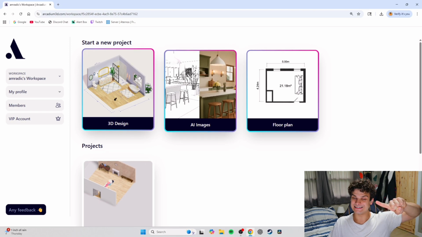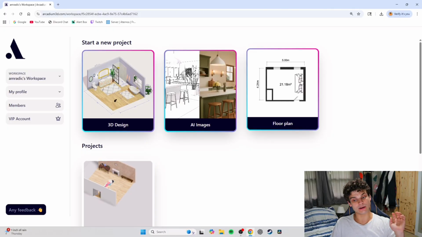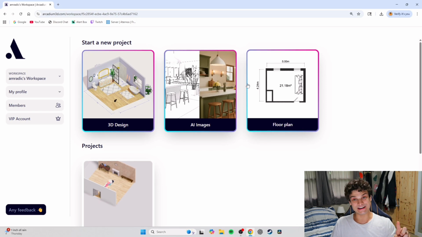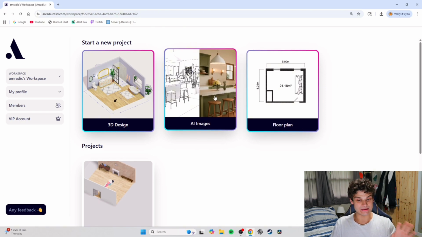You could do 3D design, which is kind of like Minecraft for adults. You get to place your own things, build walls, all this cool stuff. That'll be a video for another time. They also have an option where you can create your own floor plan. But for this video, we're gonna focus on the AI images section, and I'm gonna show you how easy it is to let AI make your dream bedroom for you.